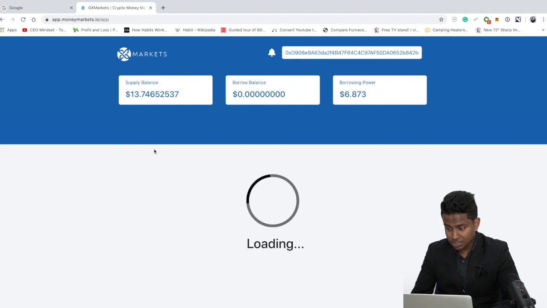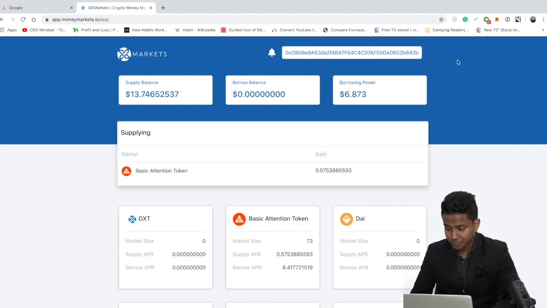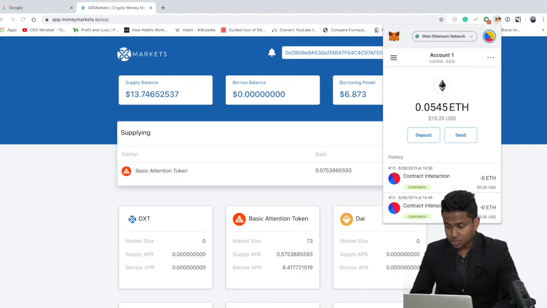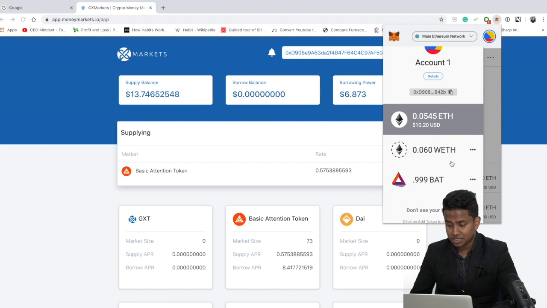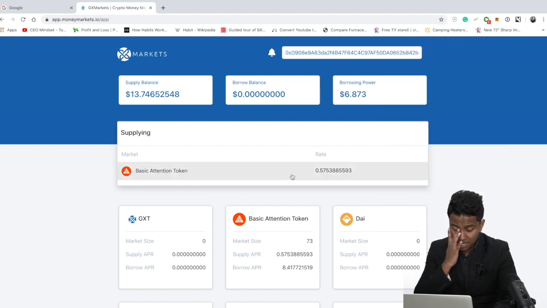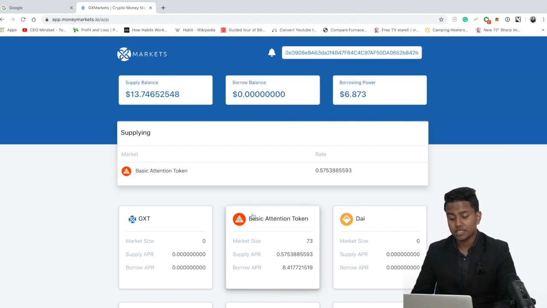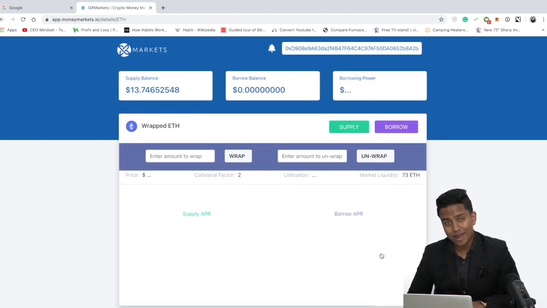Connected to my MetaMask, I have how much WETH? Let it load. I have 0.06 WETH, I have another 1 BAT, and I have some Ethereum. So let's supply some Ethereum. Click Ether. To give you guys a little bit of understanding why it says wrapped Ether.